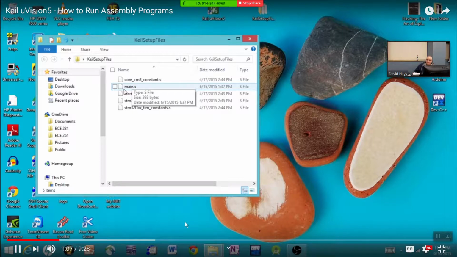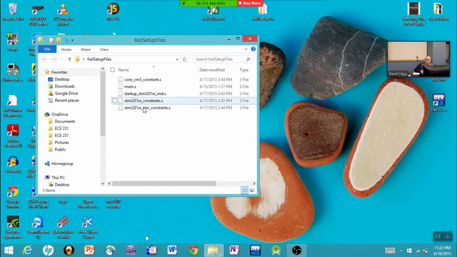According to whatever program I want to run, this is basically a startup file. I believe these are two libraries that you have to have in order to run a basic assembly program, and this is your Cortex M3 processor file. You have to have these five basic files in order to run a basic assembly program.